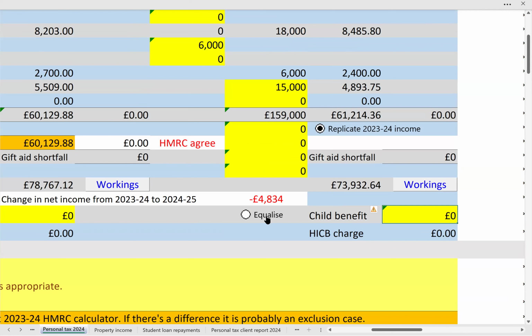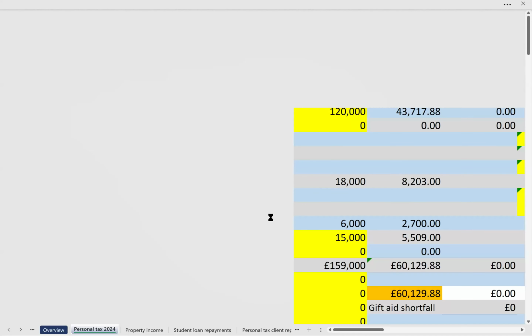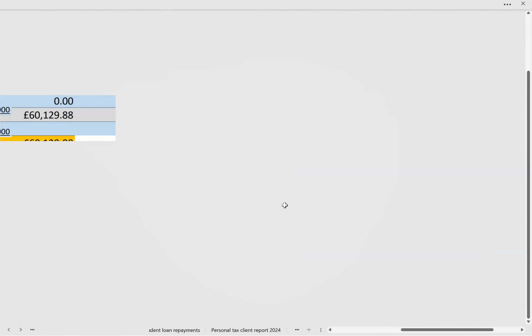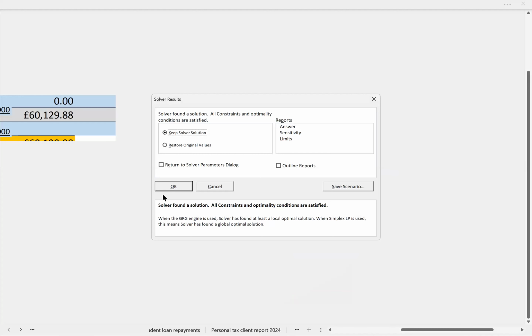If we were to want to have the same net income, then I've built in a widget which will equalize the income by telling us the amount of dividend necessary to get the same net income in 24/5 as in 23/4. So if I do that, it takes a little while to work through horrendously complicated calculations. That was quite fast. Click on OK.